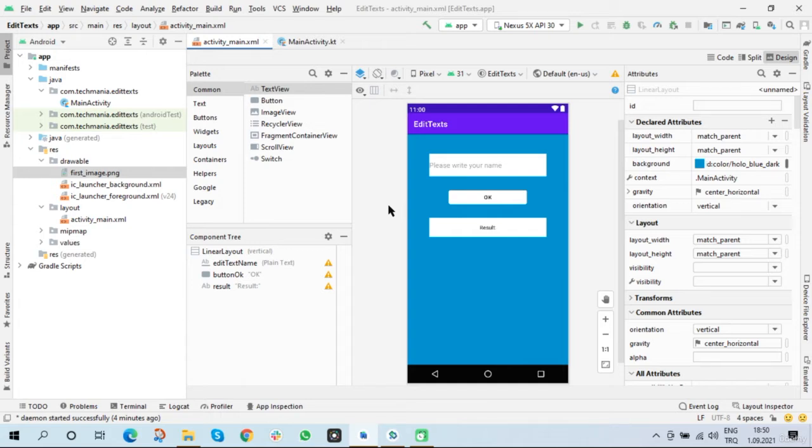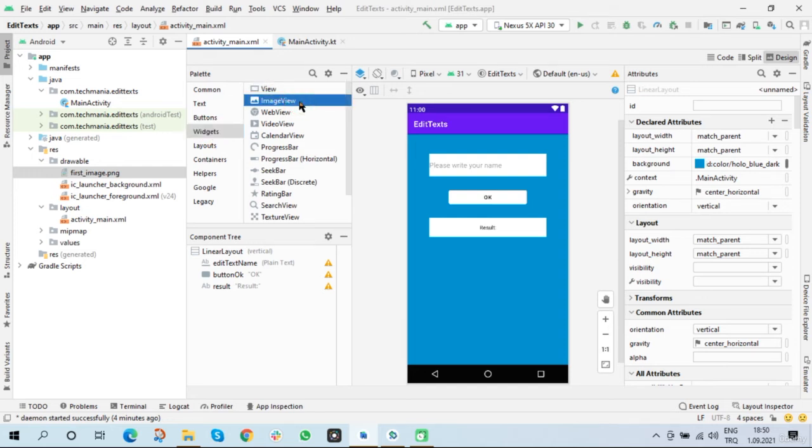All right, so adding an image view to this project. First of all, where is image view? Well, it is inside the palette window, and it's under the widgets on the left-hand side of Android Studio. So I am going to drag the image view and drop it under the linear layout. So that puts it as the first component. This is a linear layout, and its orientation is vertical. So because of this, all the components are going to take a place from top to bottom.